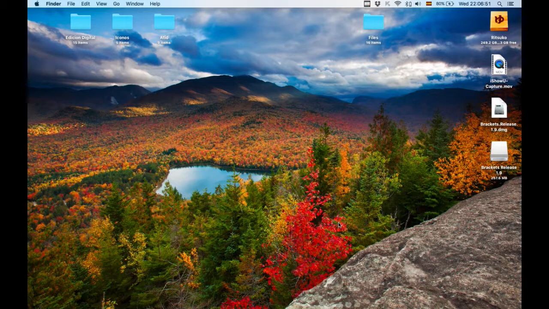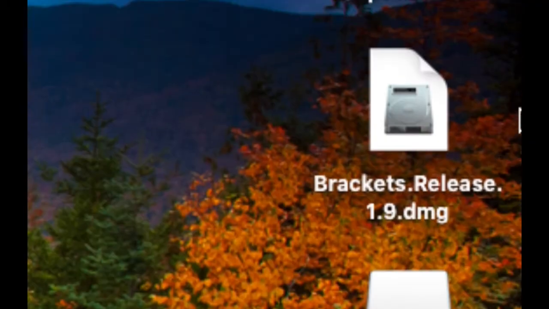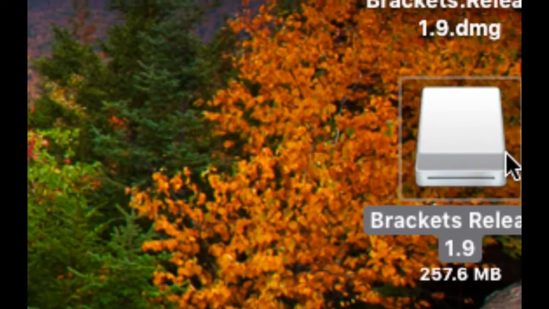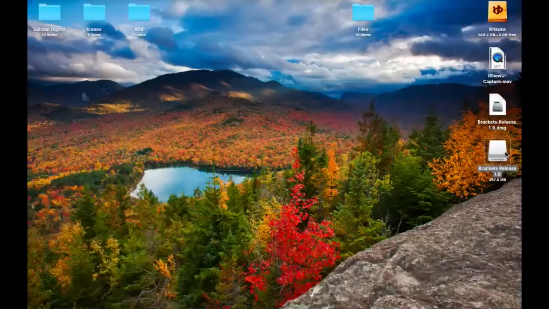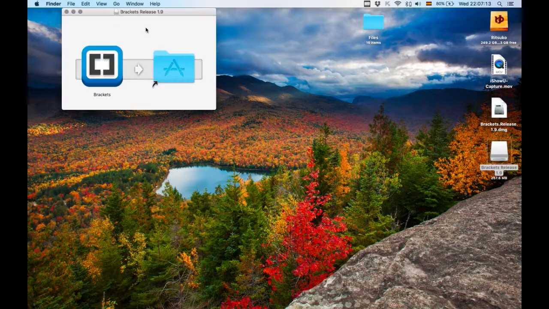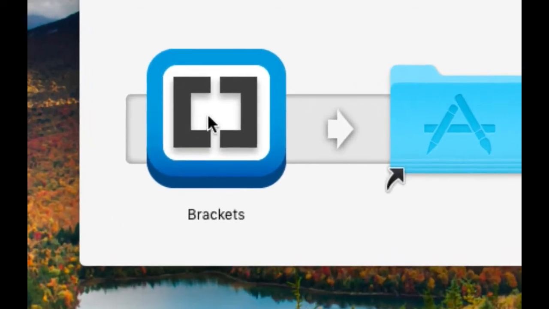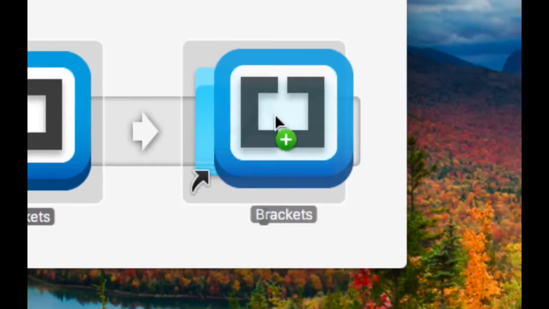Brackets, you can download it for free and you can access it in ManageBack, in today's activity, and there you will find a link where you can download the DMG file. It's the one that I have here. This is the one that you're going to download. So when you double click on it, you will see something like this, a disk image, and you can double click on it.